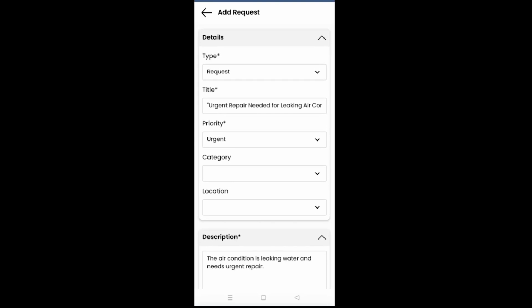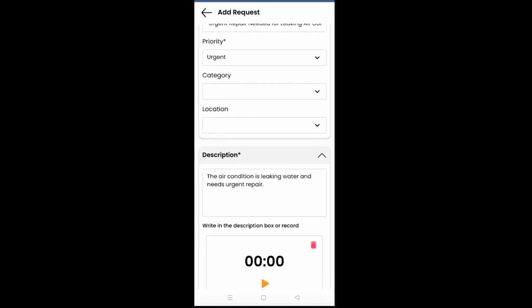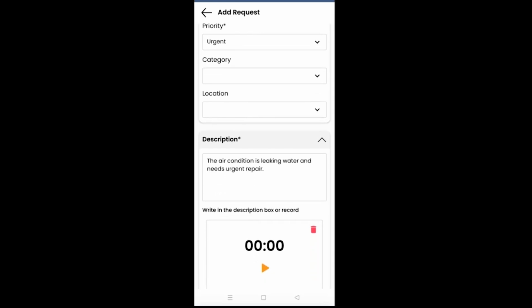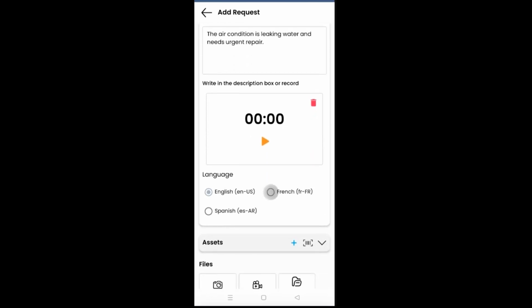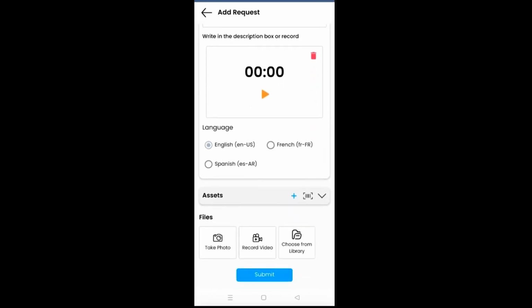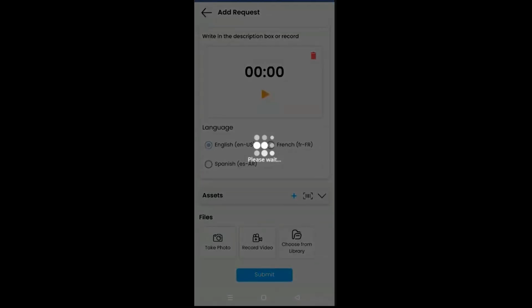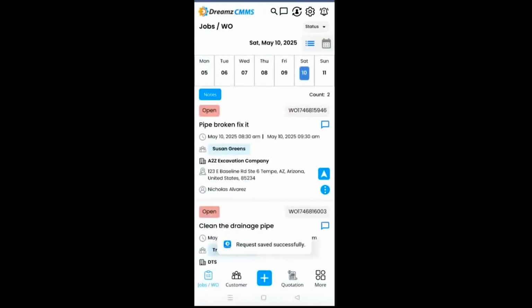If you look at the top of the screen, you'll see that the title has been automatically generated. The priority is set as urgent, and the description includes the details I just spoke about. After verifying all the information, you simply click on Submit. As soon as you submit, a request is generated and a message confirms that it has been successfully created.